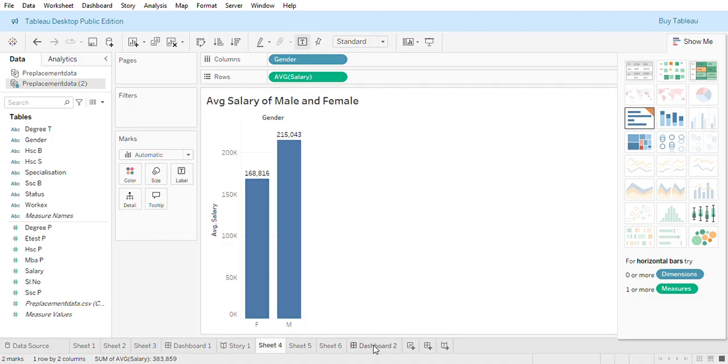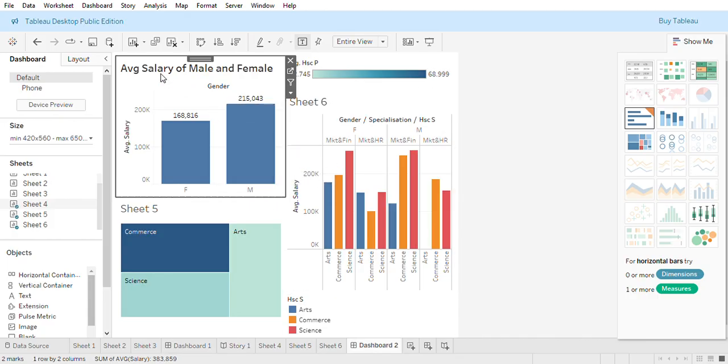Now we click on dashboard. You can see the change we made in the sheet is reflected in the dashboard, because we dragged and dropped all 3 sheets into the dashboard. So whenever we make changes inside the sheet, the changes are reflected in the dashboard.